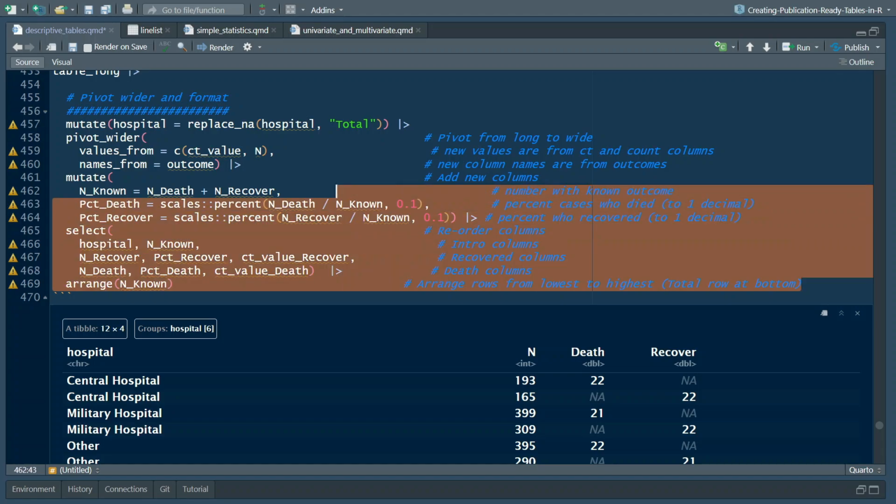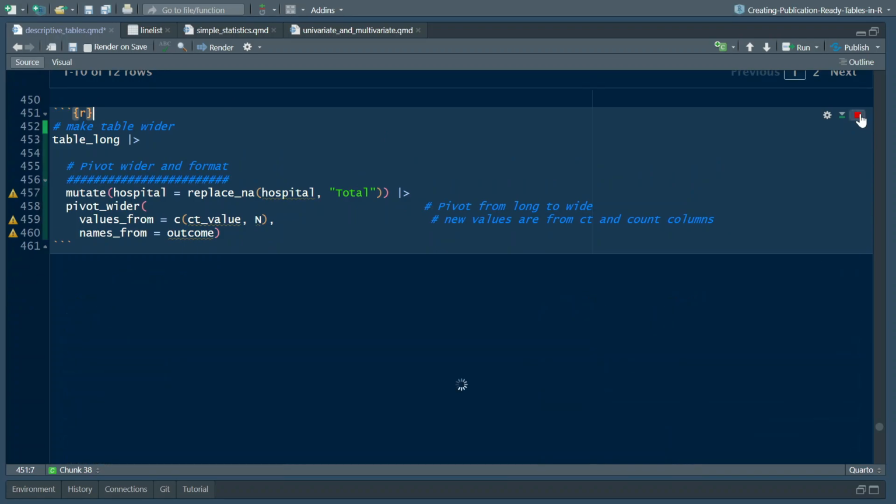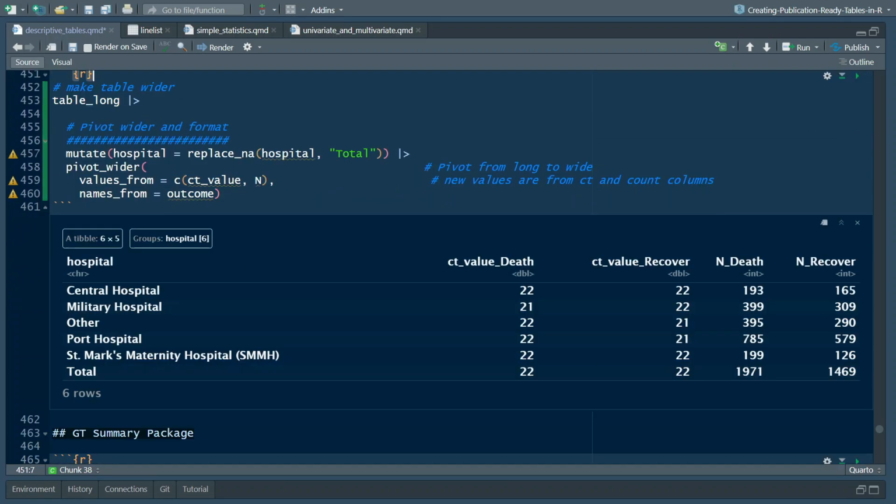So if I now put back the N, you can see that we have CT value death, CT value recover. For each of those outcomes that we had earlier on, it's going to take its respective value. So it's more or less like we are creating a new column, CT value death, with all of these values. Then CT value recover. Then we have N death, and we also have N recover.